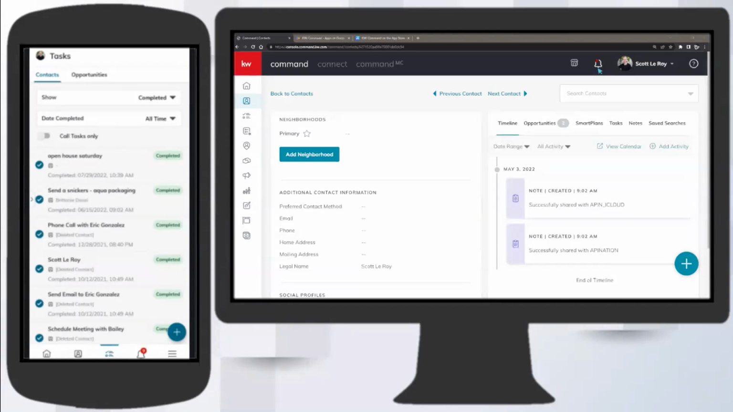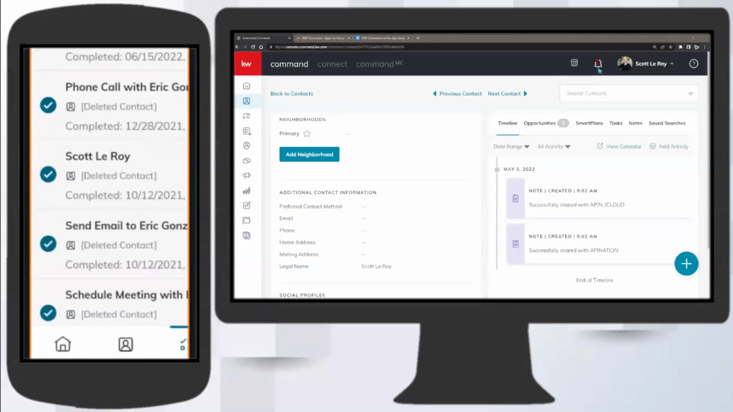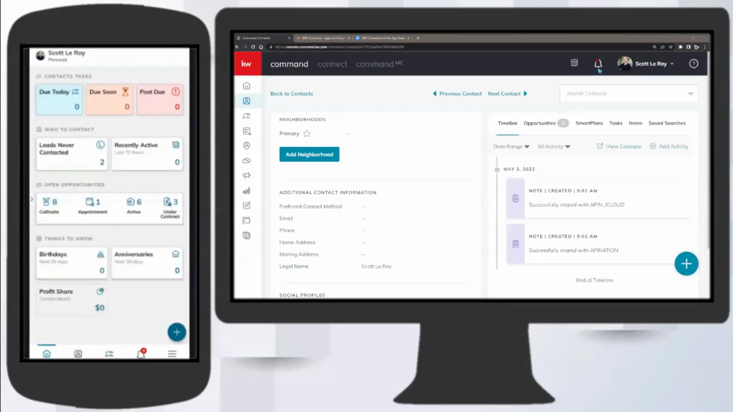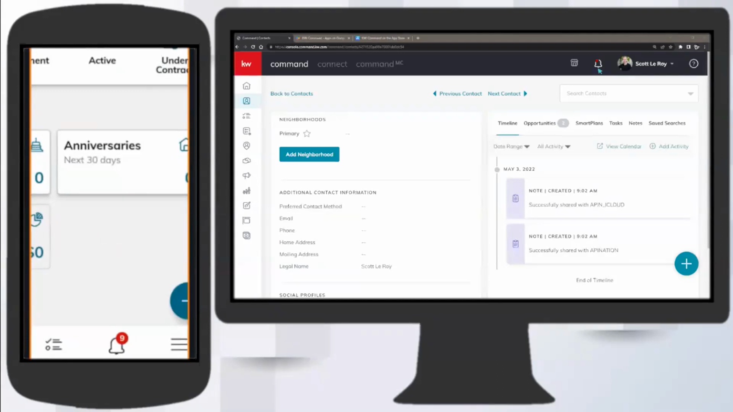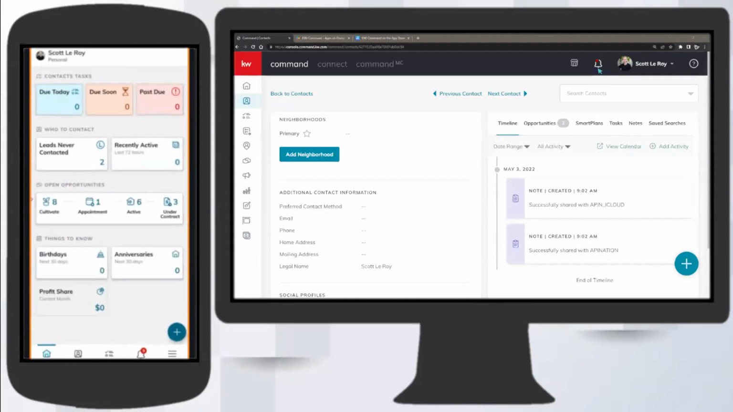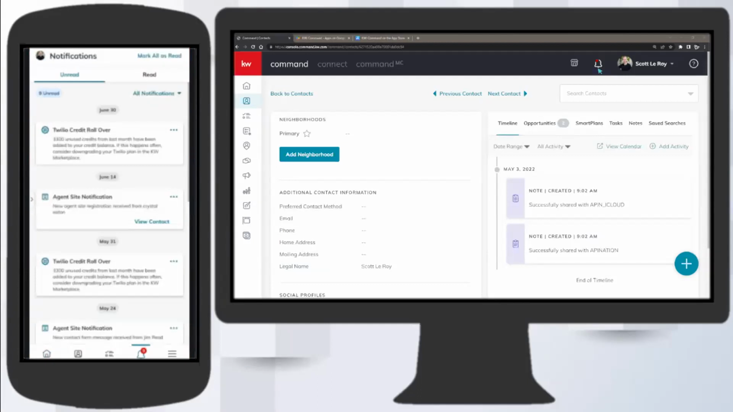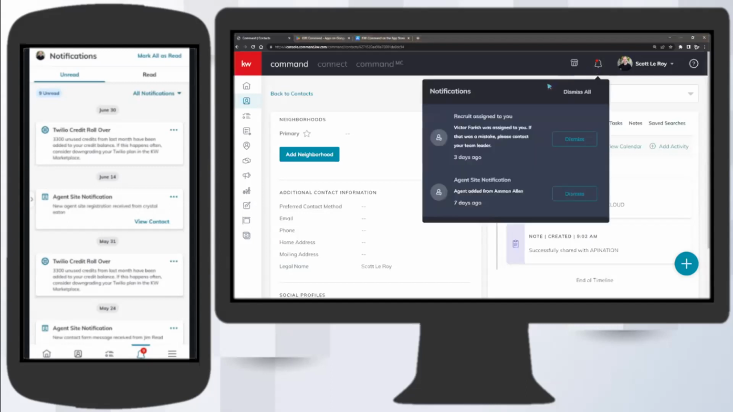Now on the home page, very quickly, when we move back to the home page of the KW Command mobile app, you'll also see, oh, nope, it's just down here. So you also see the notification bell is going to be down here for you. And when we give it a click, it'll let you know the same sort of notifications that we will see within our mobile app here.